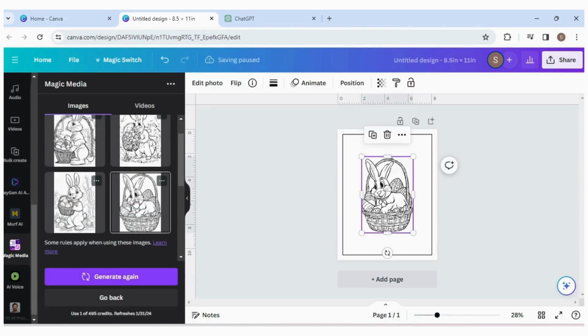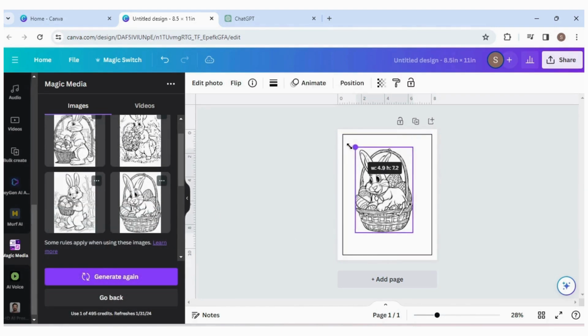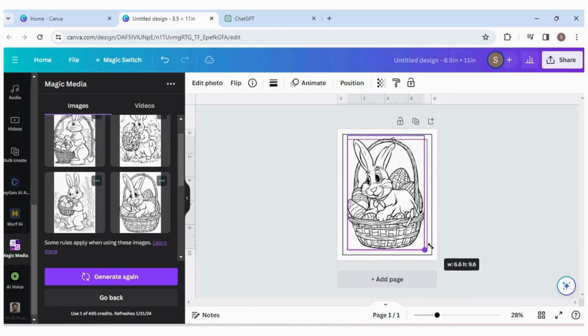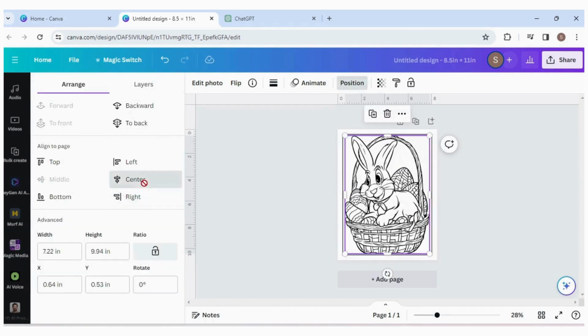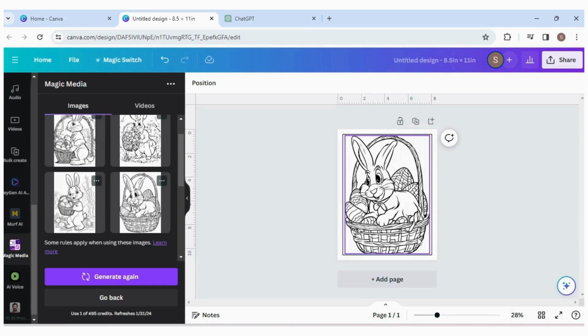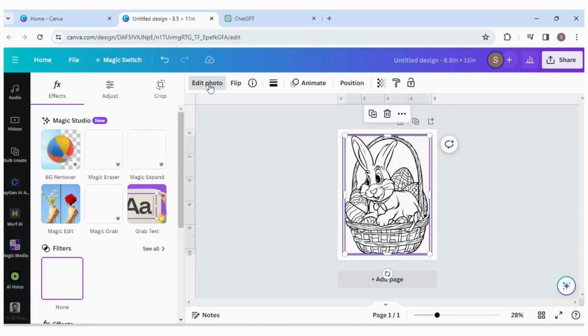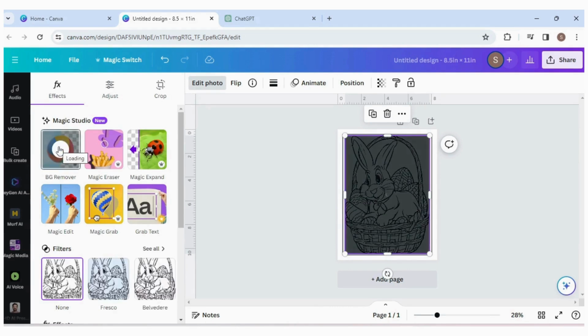These images look nice. I will click on one to add to the page. Resize it to make it bigger, but keep it inside the border. I like to remove the background from my coloring book images, so go to Edit Photo. Click BG Remover. This is only available for pro users.